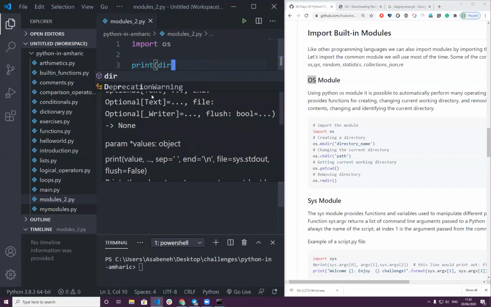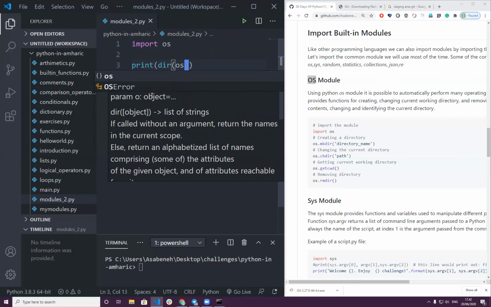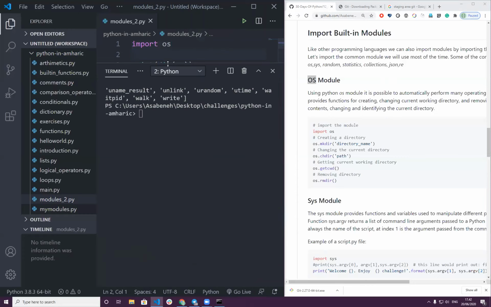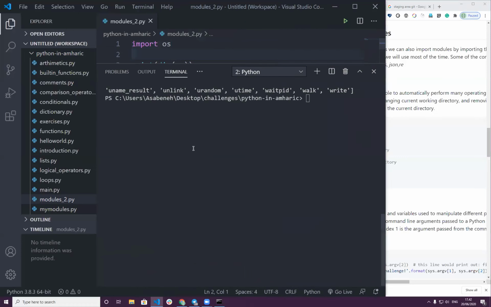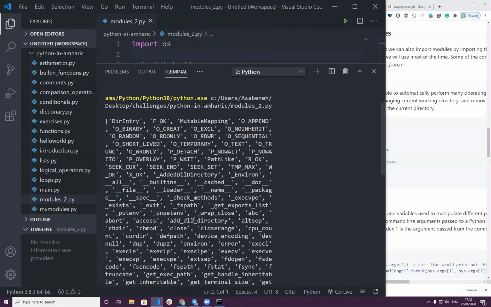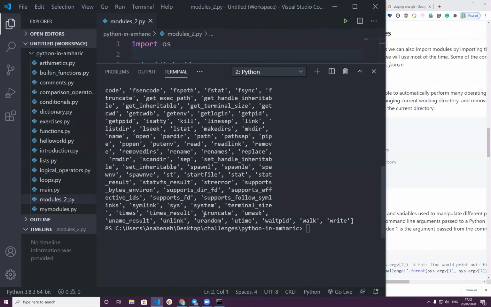Actually, we have used this, the dir operating system, or we can use help. And then now you can see the different functions you can get inside this operating system. Have you seen? There are quite a lot. I have never used most of them, but let's see some of the common ones. Maybe I have already mentioned here.